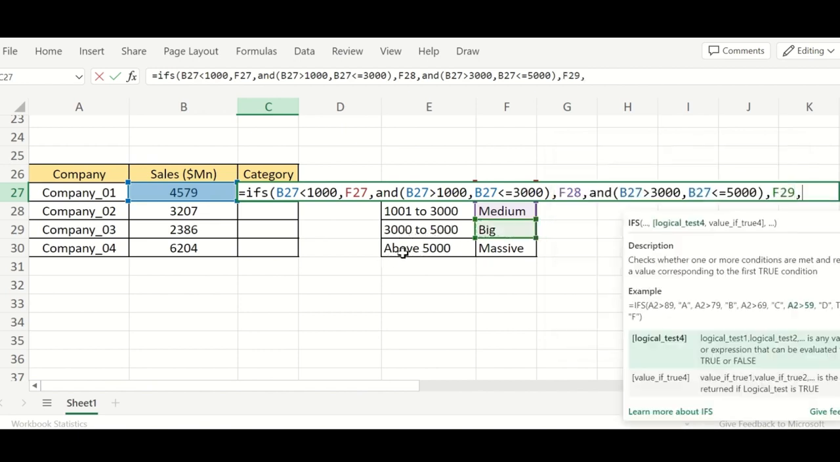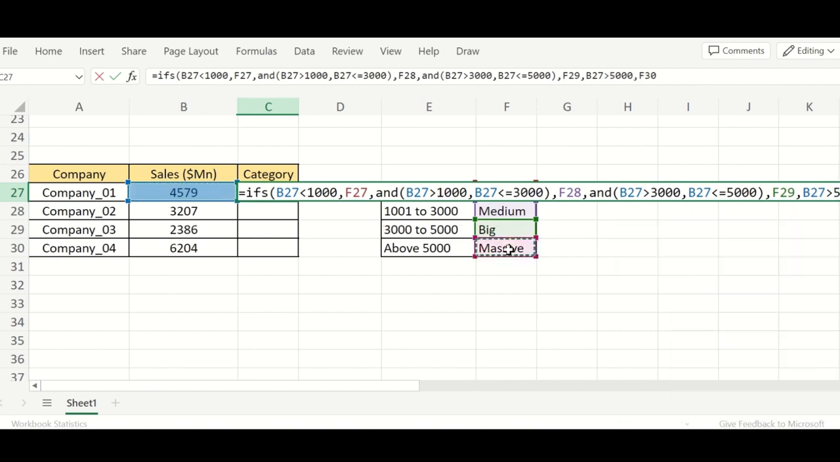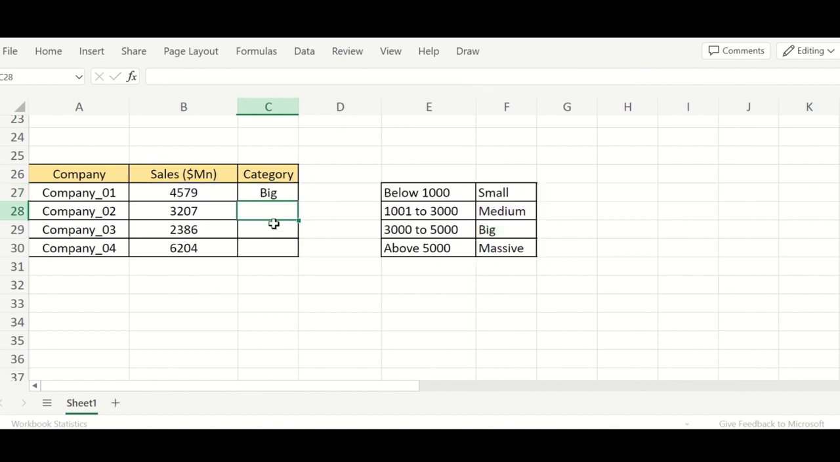will follow. The fourth condition is the value of sales will be above 5000. So this will be greater than 5000, and if this condition is satisfied, the fourth text will follow, and it is returning big for 4579. Now 4579 is greater than 3000 and less than 5000. So this range is true for this company 1, and the return value of the category is big.